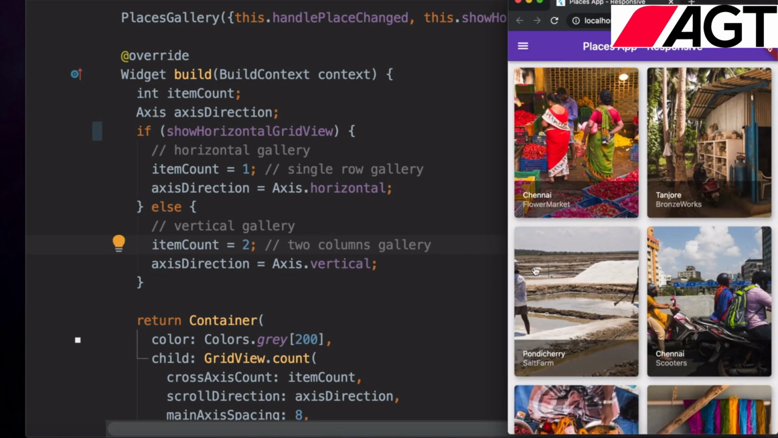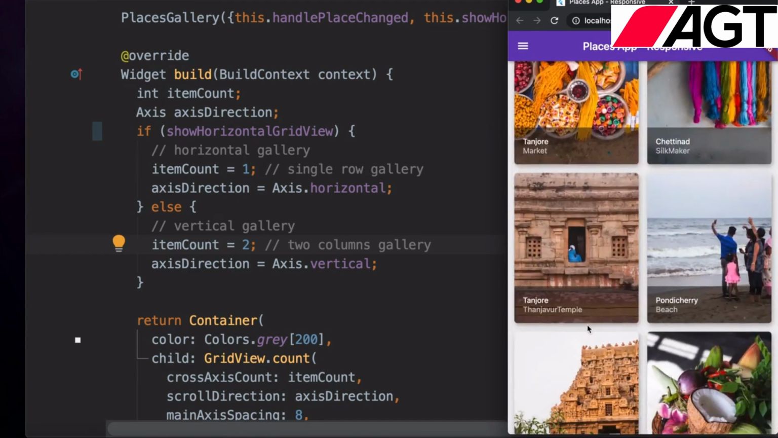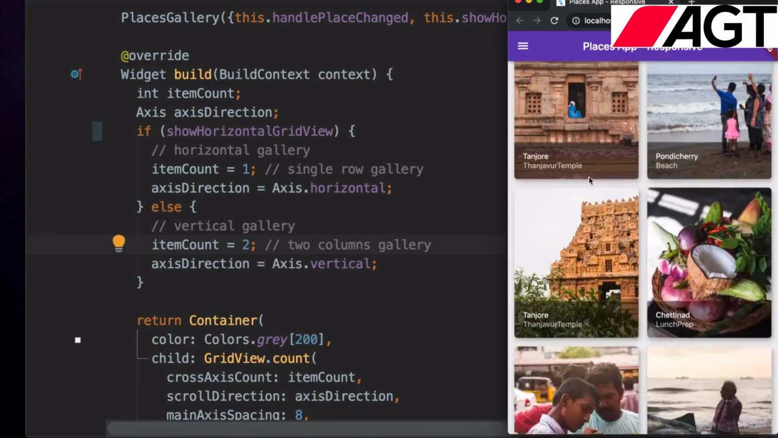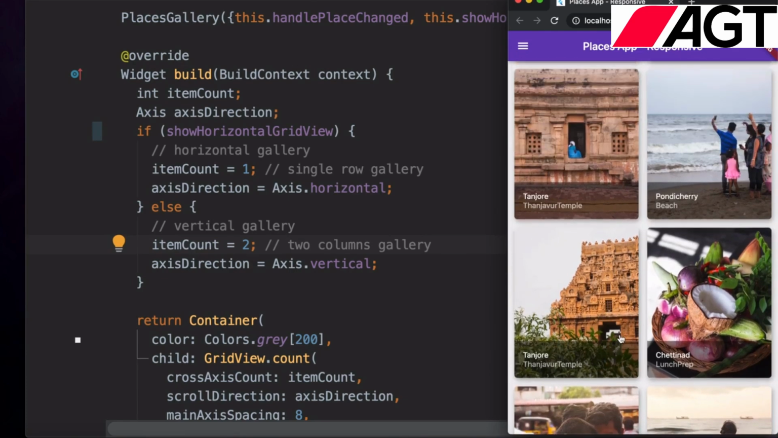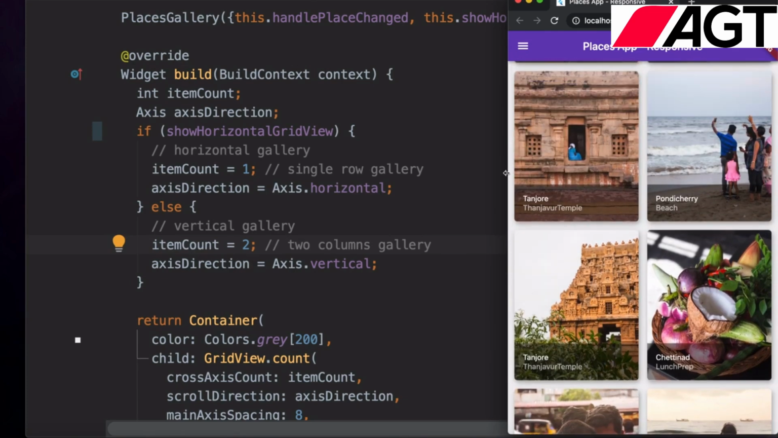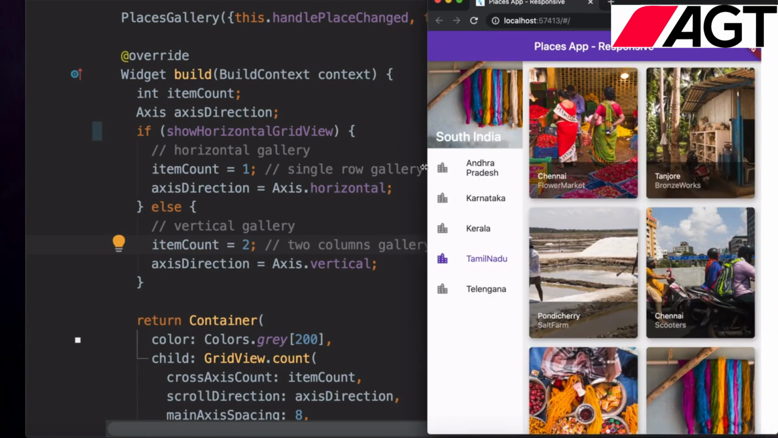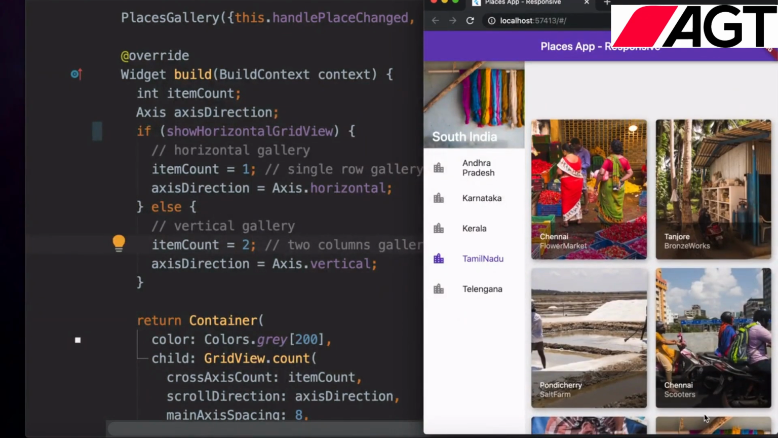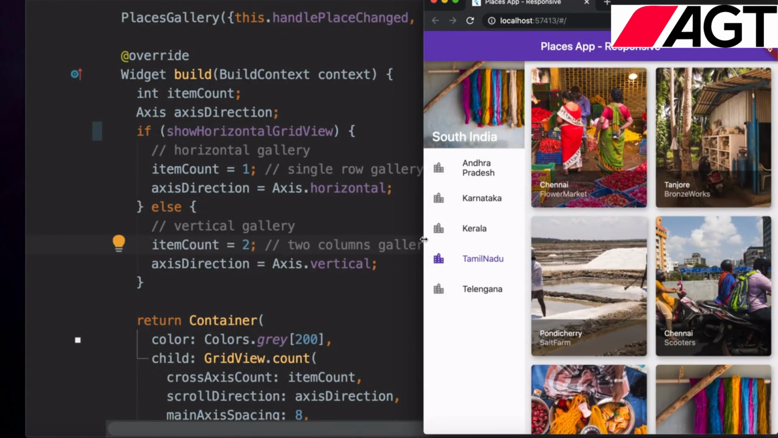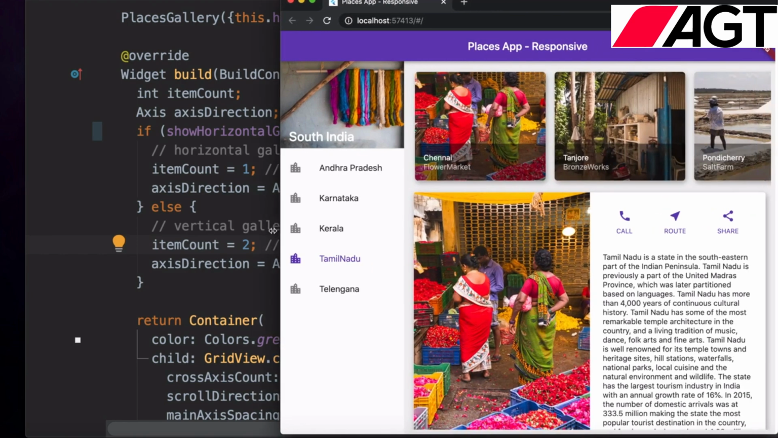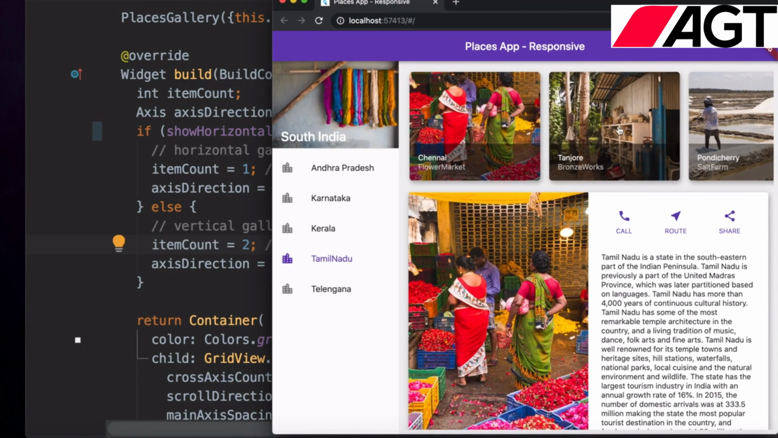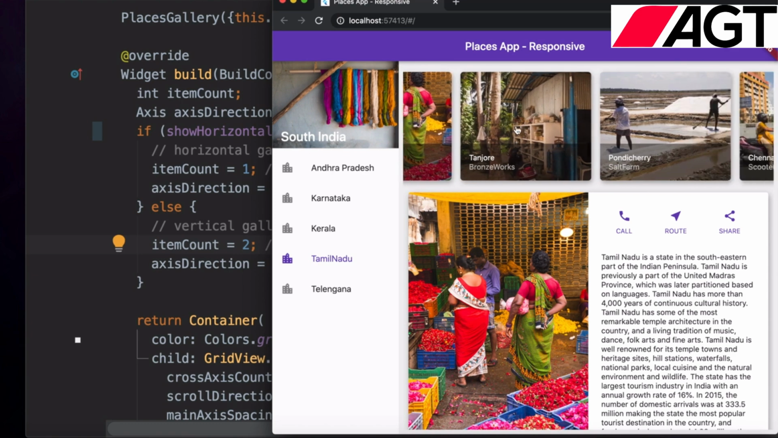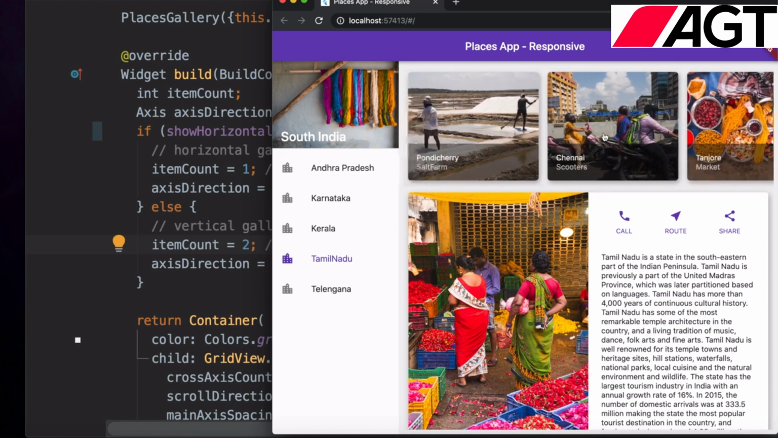So here, this is a small layout where it is a vertically scrolling grid view that has 2 columns, and this is the medium layout, which is also showing the same vertically scrolling grid view. Whereas when we come to the large layout, now the grid view, we are passing the show horizontal grid view property as true, so it results in a horizontally scrolling grid view.